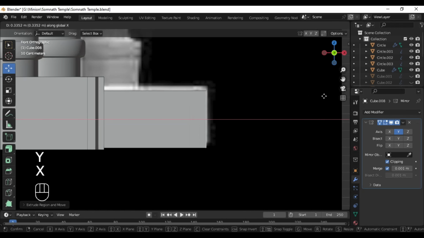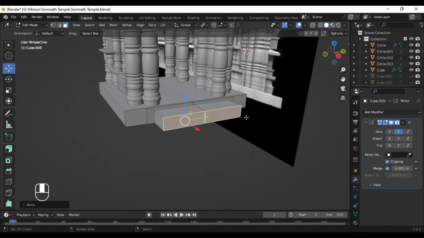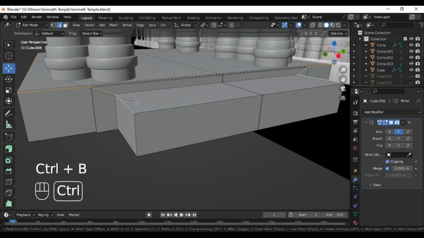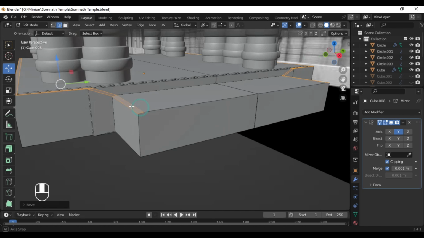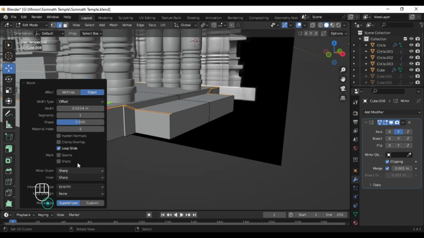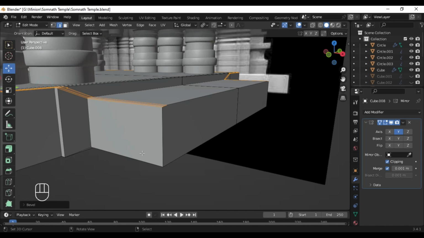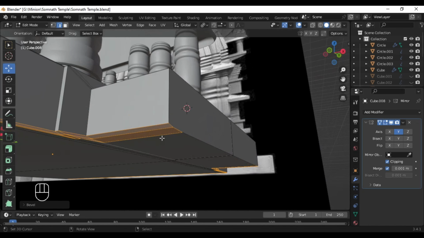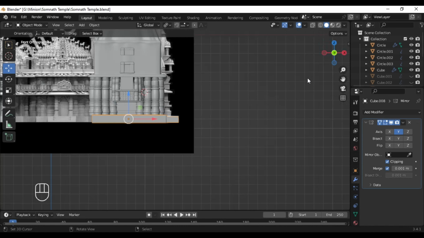So here you can see I am getting the step-like structure. And then just bevel those edges.